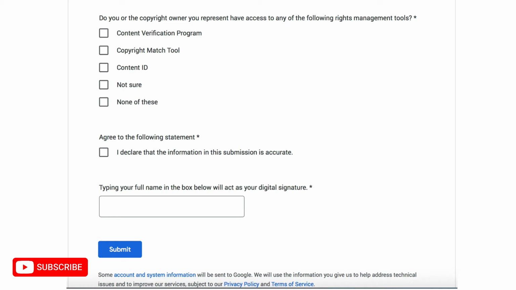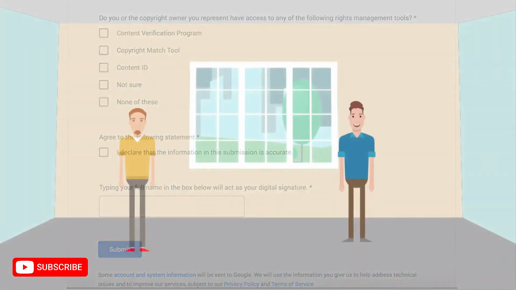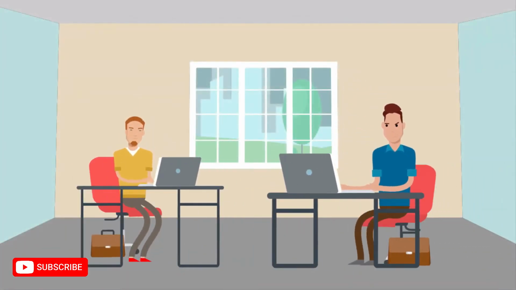You agree to the following statement. Click there. Type your full name in the box, which will act as your digital signature. Click, then submit that. I need to let you know that most times, and I mean most times, applications that come from individuals and small companies are rejected.